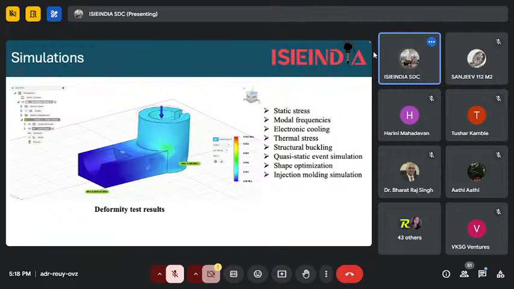Other than that, we have static stress, and the deformity test also comes under static stress only. Then we have modal frequencies. What are modal frequencies here? For example, when you have designed a component, you have to make sure that the component is going through enough vibrations, noise, and harshness.